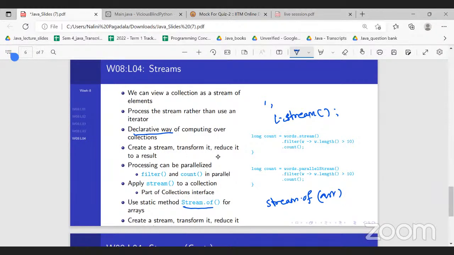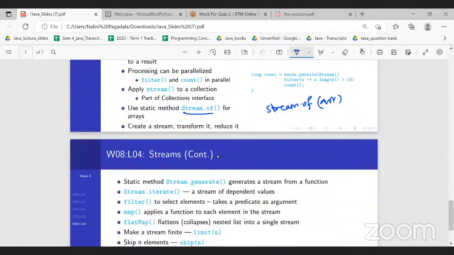Instead of creating a stream from arrays or collections, you can generate the stream yourself by using functions like Stream.generate and also Stream.iterate. That will be covered in the slide.